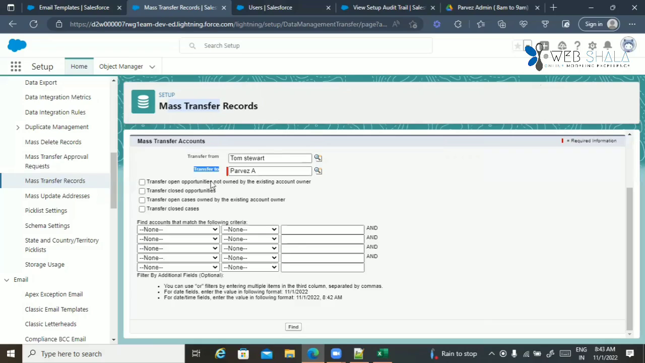That's it. And here you have some options. Transfer open opportunities not owned by the existing owner, account owner. So these are some of the criteria. Transfer only the closed opportunities, transfer open cases owned by the existing owner, transfer closed cases. So if only this one you want to transfer, you can select that particular option, then you can transfer. Or you have all the options for selecting the criteria also.